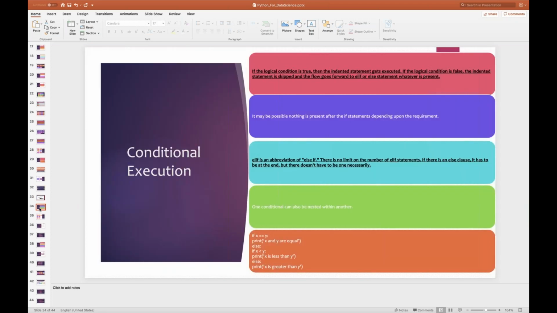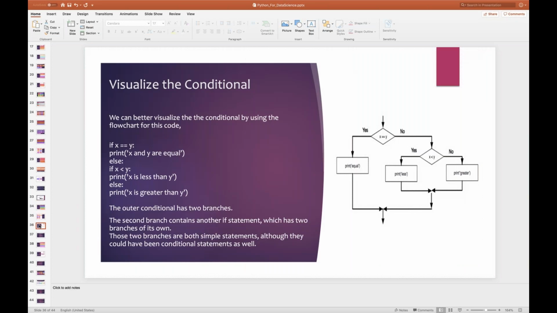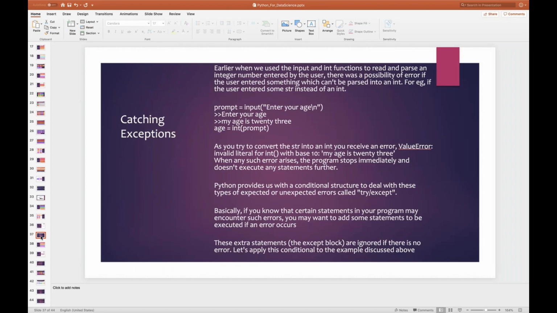In 34, I explained conditional executions: how you can plan an if, how you can have unlimited elif statements, and how you can have one condition nested within another condition. Slide 35 is about hands-on implementation of the same thing. 36 explains visualizing the conditions: when you implement a logic, if the logic is true, how it will be implemented, and if the logic is false, how it will break into the next flow. 37 explains catching exceptions. This is the thing we need to cover now.